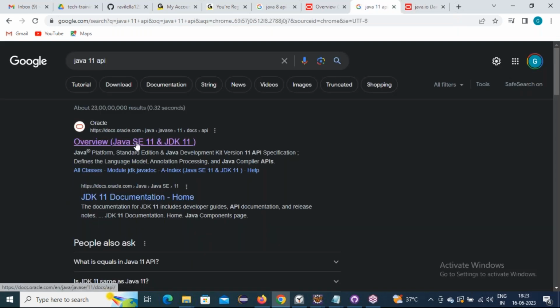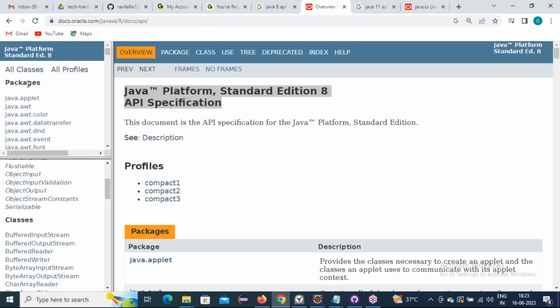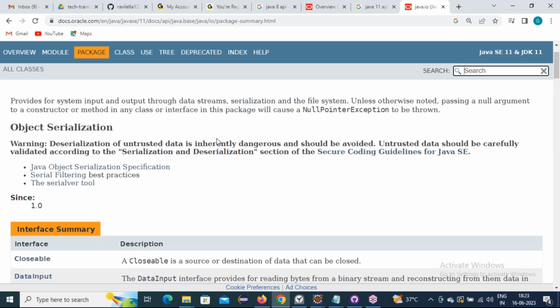In Java 8, directly in the project we have packages. In the package we have a class and interface. But in the case of Java 11, we have a module. In the module, we have a package. In the package, we have a class and interface. Got it? Everyone clear? Yes, sir.